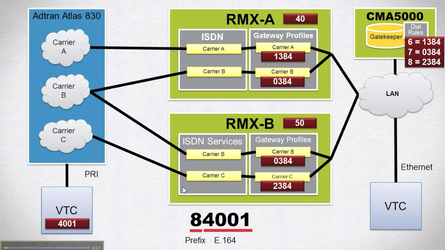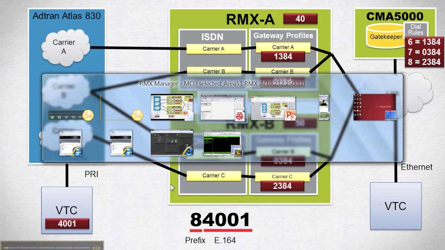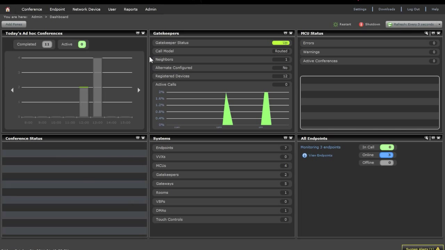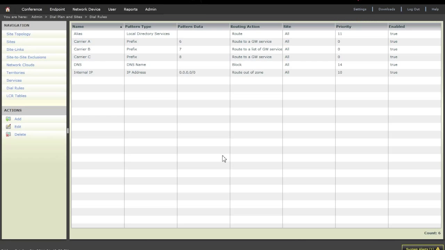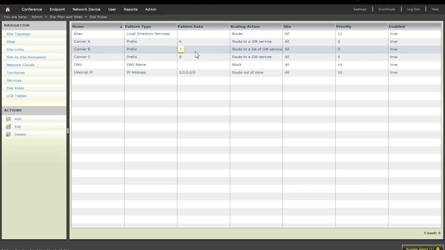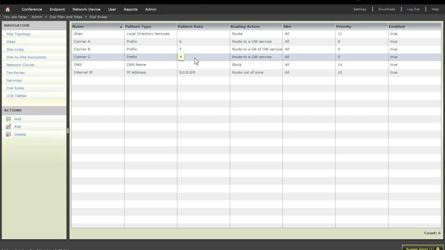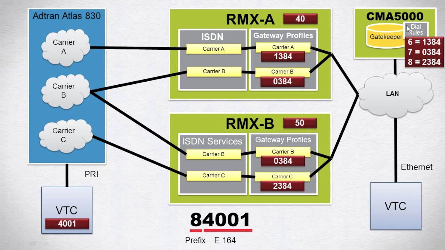Let's go take a look at the CMA5000. Let me bring that up. All right, here it is. I'm going to go to Admin, Dial Plans and Sites, and Dial Rules. In the Dial Rules, you'll see carrier A, B, and C are already done. I've given them a pattern data, and this is really the prefix of 6, 7, and 8. So going back to the presentation, you can see 6, 7, and 8 equate to these gateway profile prefixes, again discussed in the previous video.